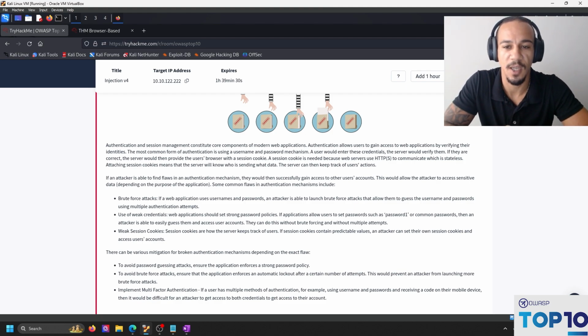Authentication allows users to gain access to web applications by verifying their identities. The most common form of authentication is using a username and password mechanism. The user would enter these credentials, the server would verify them. If they are correct, the server would then provide the user's browser with a session cookie. A session cookie is needed because web servers use HTTP to communicate, which is stateless.